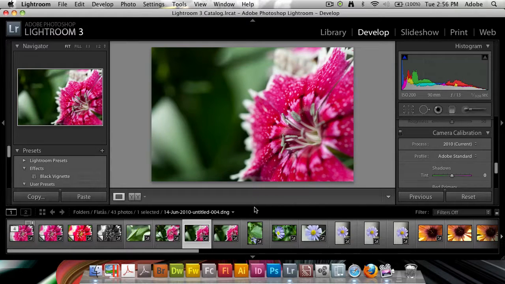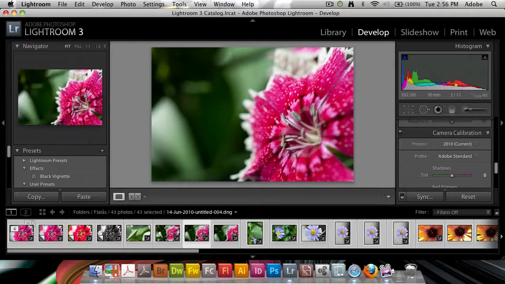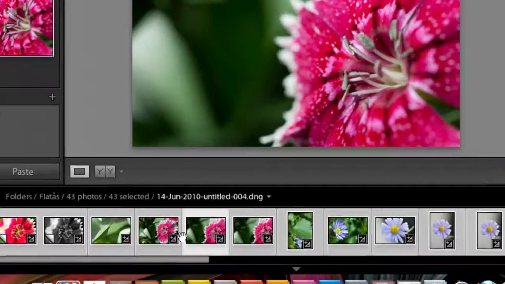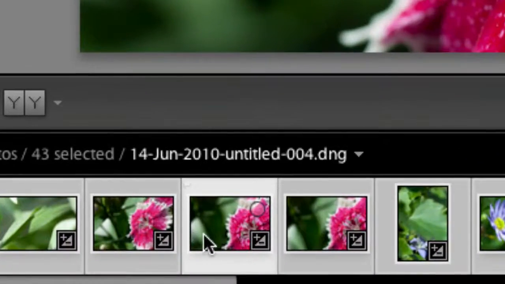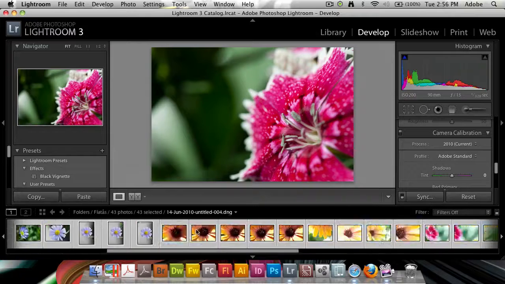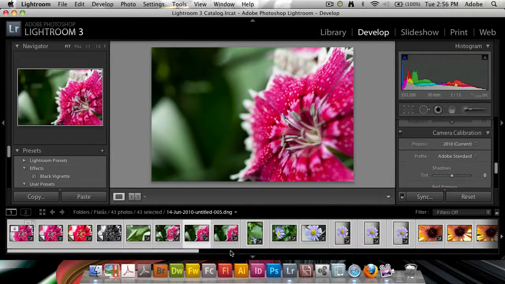But what you want to do now is you can create a preset for this, but I'd select all of my images and have this one as my most selected photo. So you see it's just a bit lighter in the film strip than the other one. So that's the most selected photo.